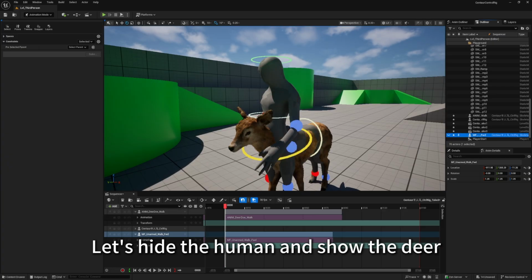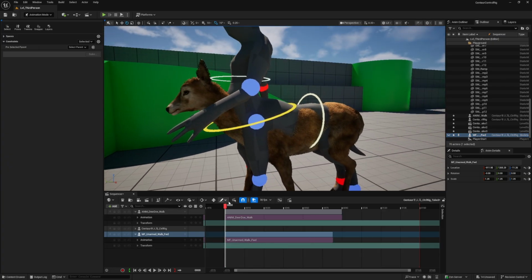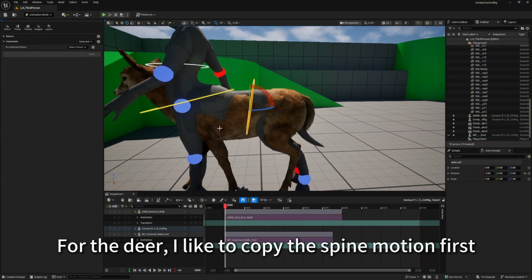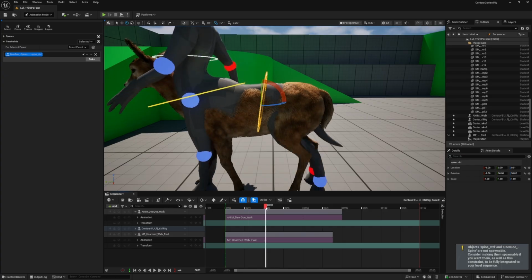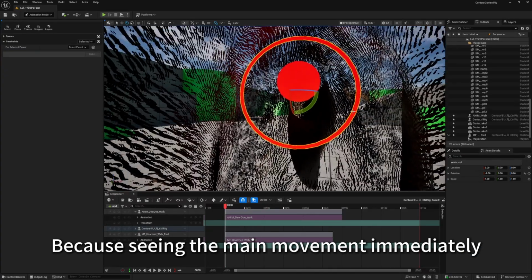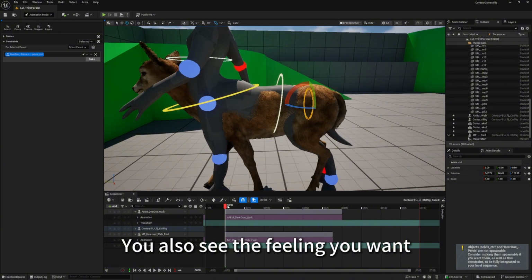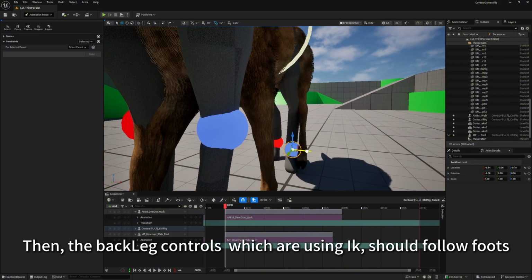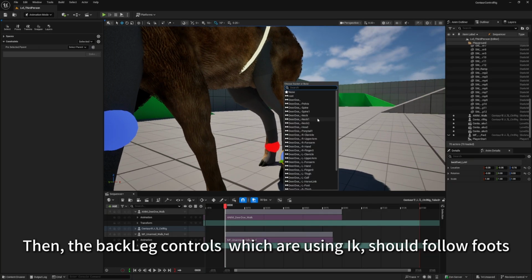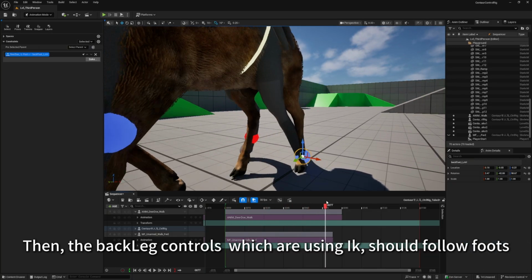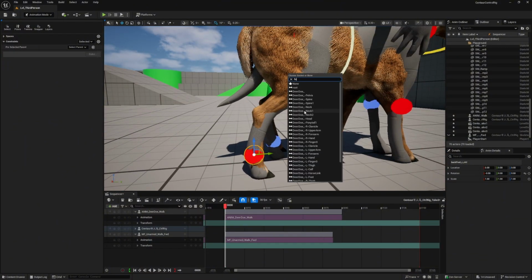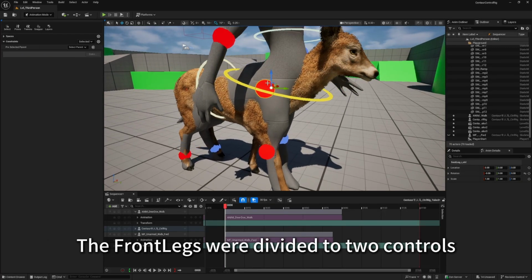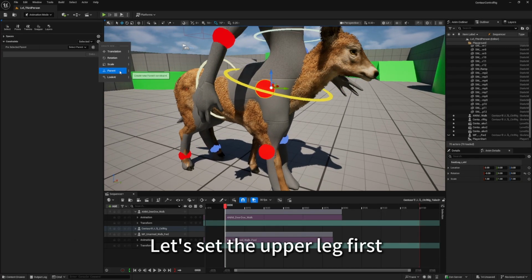Let's hide the human and show the deer. For the deer, I like to copy the spine motion first, because you see the main movement immediately, and you also see the feeling you want. Then, the back leg controls, which are using IK, should follow the foots. The front legs were divided into two controls. Let's set the upper leg first.